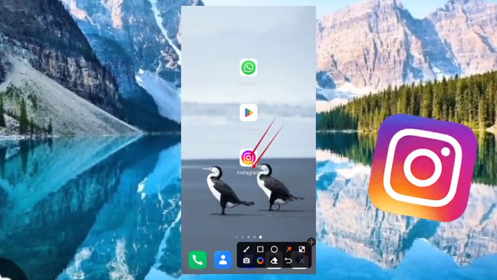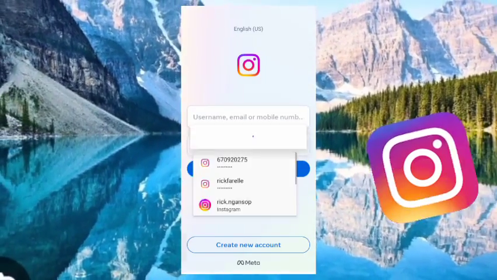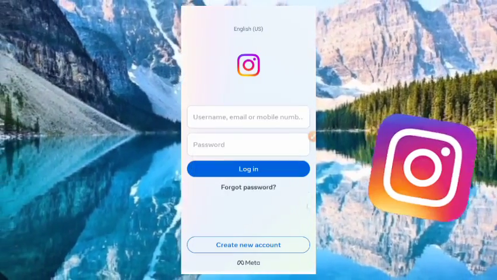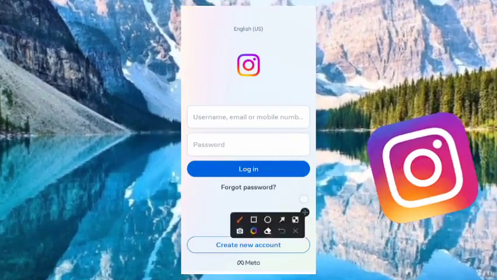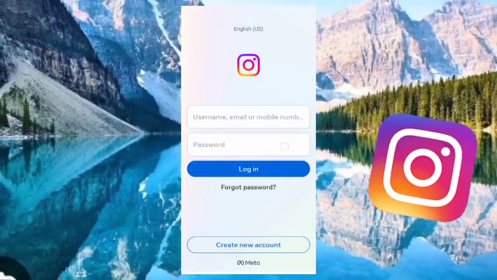So let's get in on Instagram so that I will show you exactly how you will be able to do it. So after reaching on Instagram, if you don't have any account on Instagram, the first thing that you have to do to create your account, you will click down here, create new account.